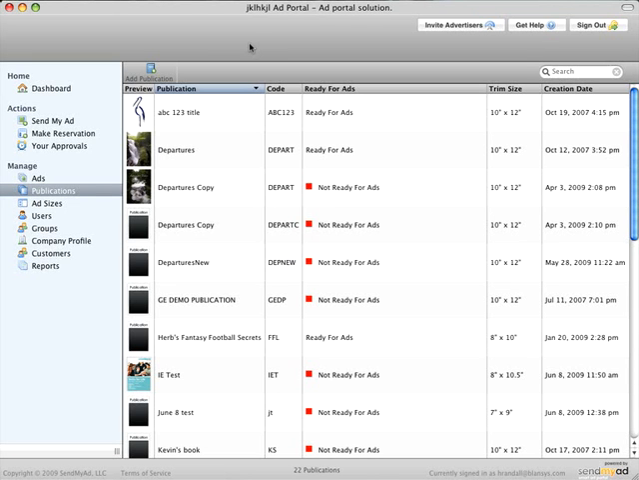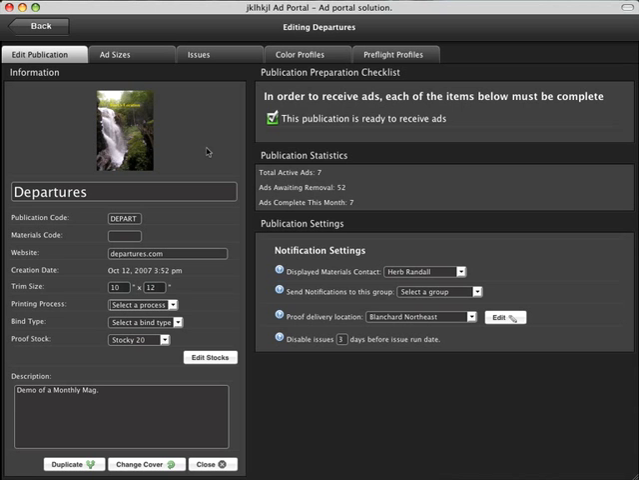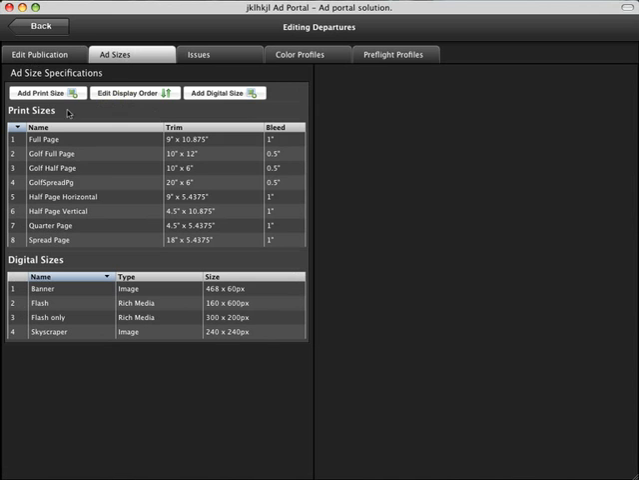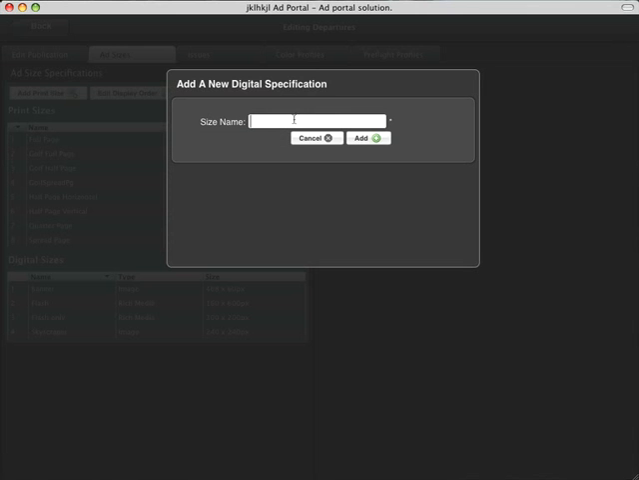Send My Ad now has support for digital ads. To get started, as a publisher, select your publication and go to Ad Sizes. We now have a new button for adding a digital size. Give it a name and hit Add.